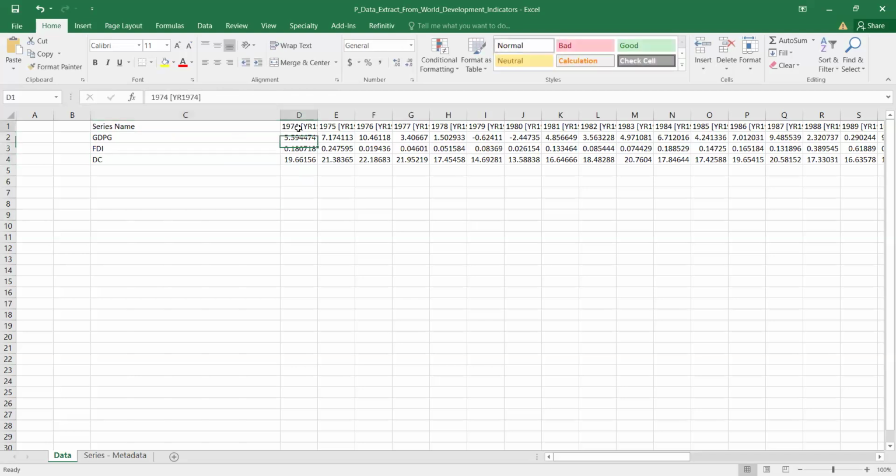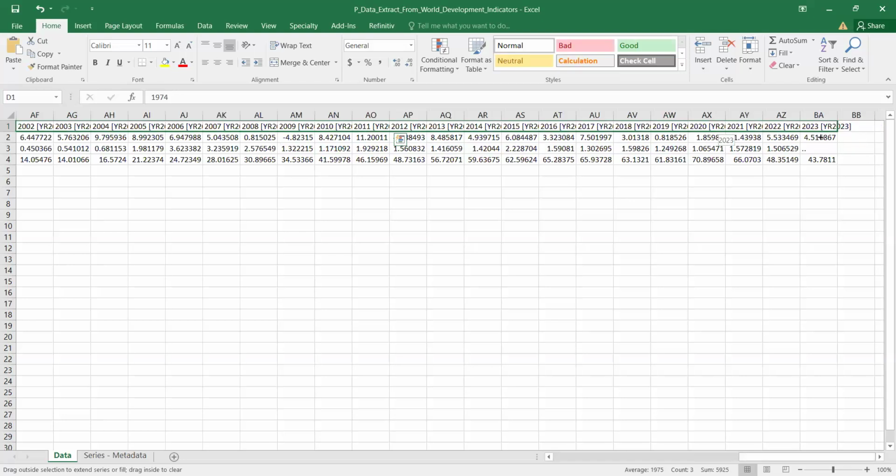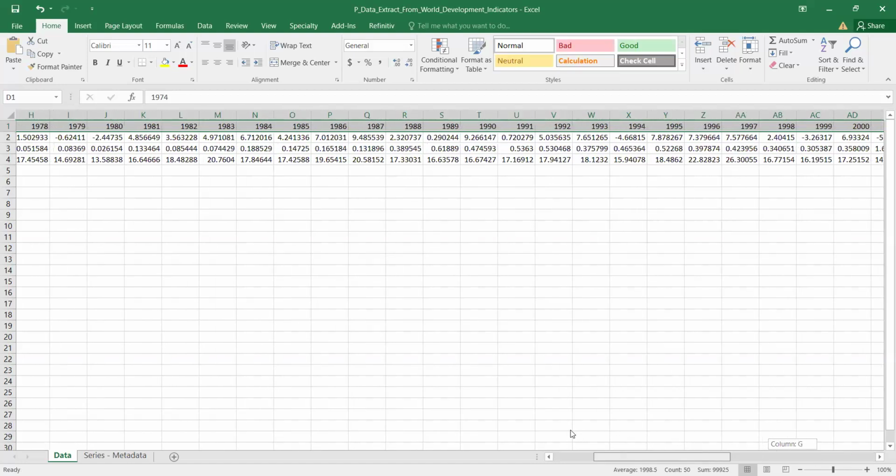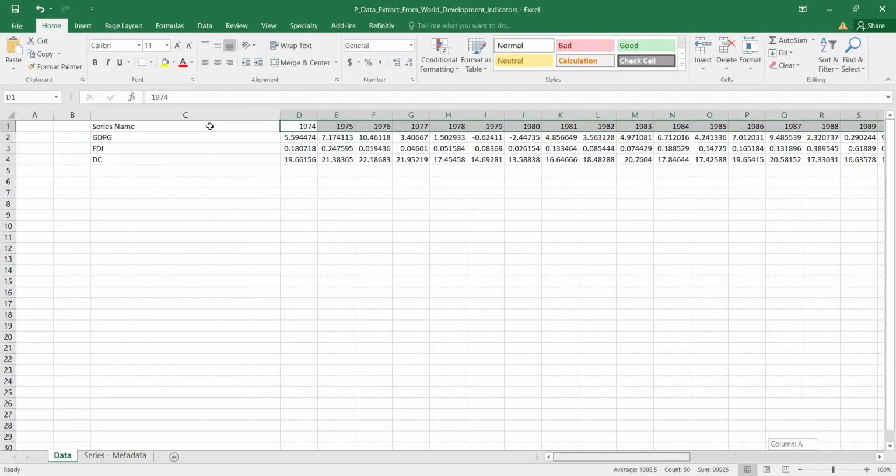And of course, I will change the years. Here it's a bit like 1974 and in the bracket. So I need to make it more proper. Like I'll put 1974, 1975, and 1976. I'll highlight, get this cross and pull it to the right until I get 2023. Perfect. Okay, all my data is ready almost.